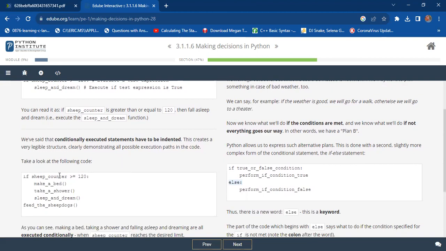Take a look. For example, if sheep counter is greater than or equal to 120, make a bed, take a shower, sleep and dream. And then if it is not, feed the sheepdogs. Here, this shows the multiple lines of code that will be executed if this condition is met.